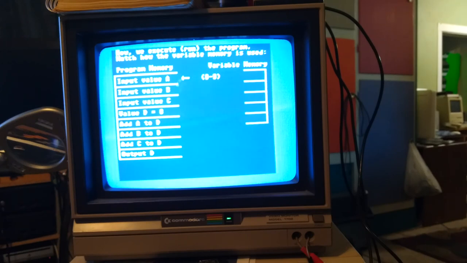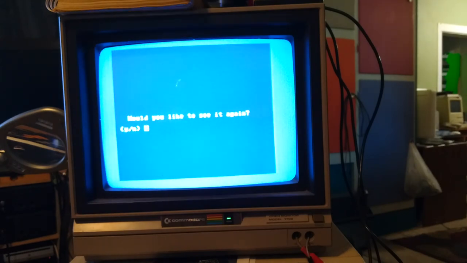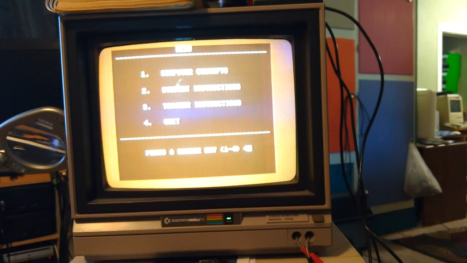Input value A, 1. Oh, look what I did. And 2 is B, and 3 is C. Value of D equals 0, okay. Add A to D, it should, you know, add B to D. Add C to D. Output D. I don't know. D didn't change its variable, did it? No, let's not do that again. Okay. Well, there's two of them.